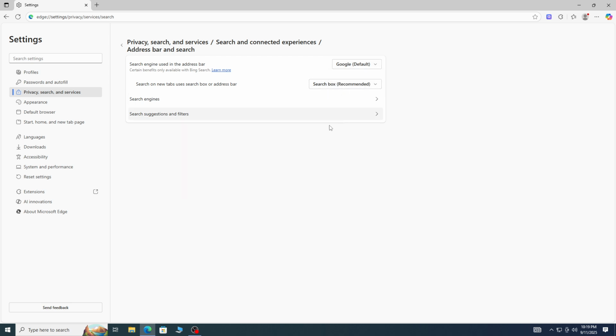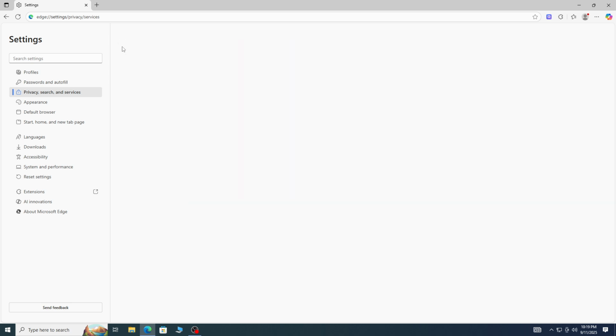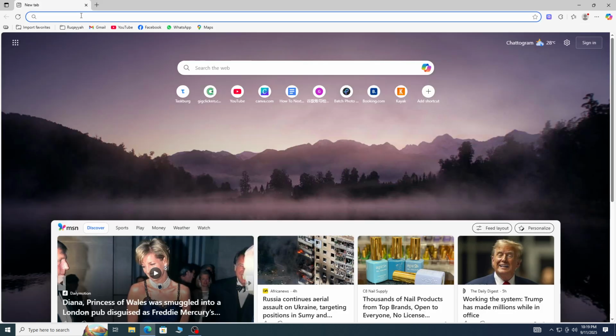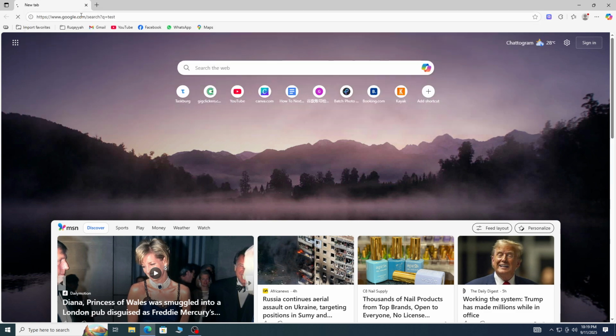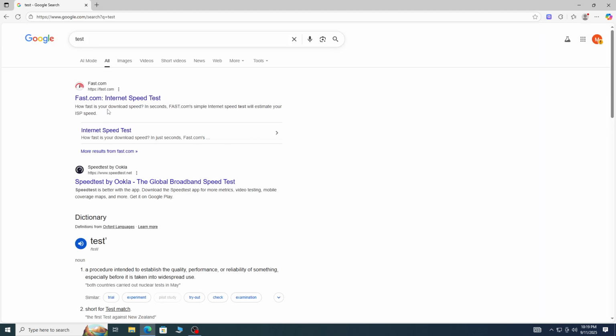Once that's done, just open a new tab and type something like Test. You should see the results coming directly from Google now. And that's it. Your Microsoft Edge is now set to use Google Search by default.